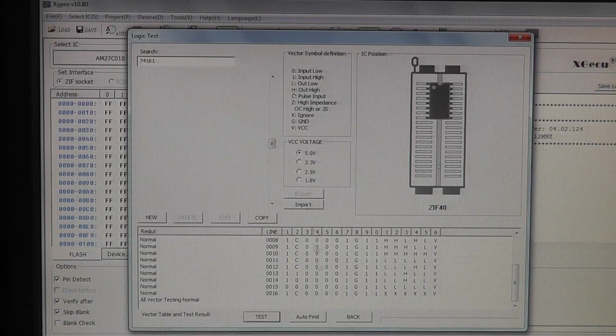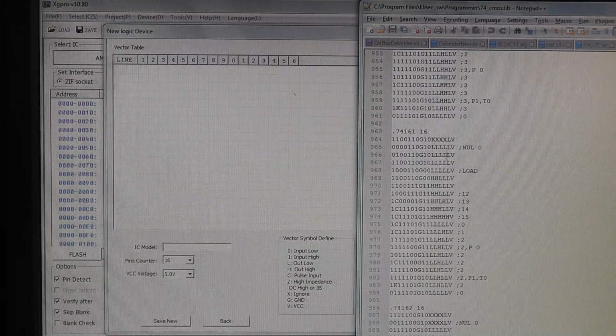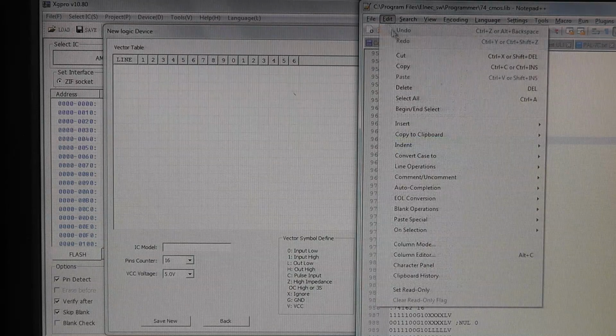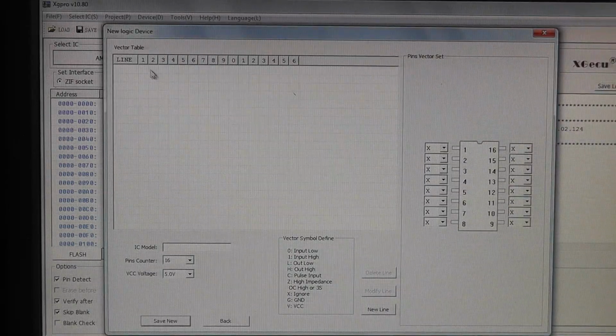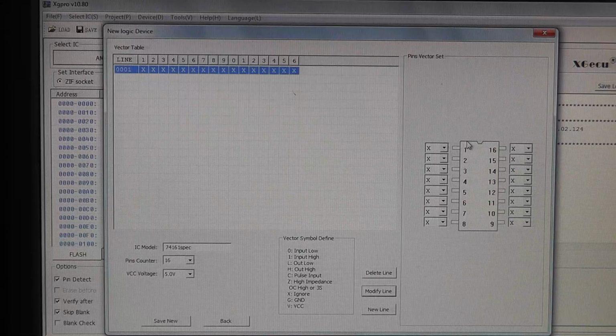Okay, so what I could do is create my own test vector based off of what we have over here with our BK864. It would be great if I could just cut and paste this. I haven't figured that part out yet. Let me see. Line one. We'll call this a 74161 special. Oh my gosh, I can't remember how. Oh, I have to do new line and modify line, and then I have to manually set this up.